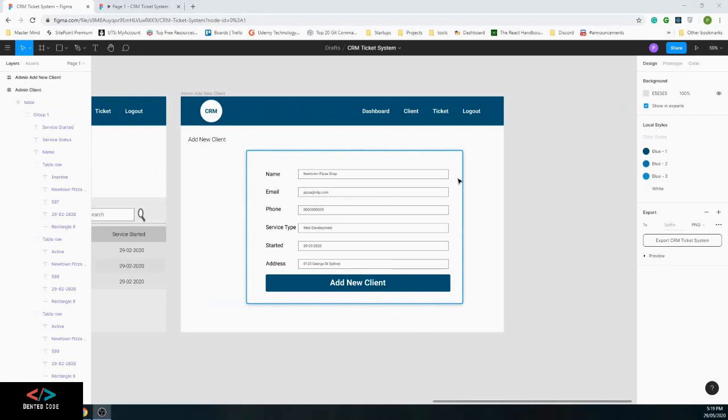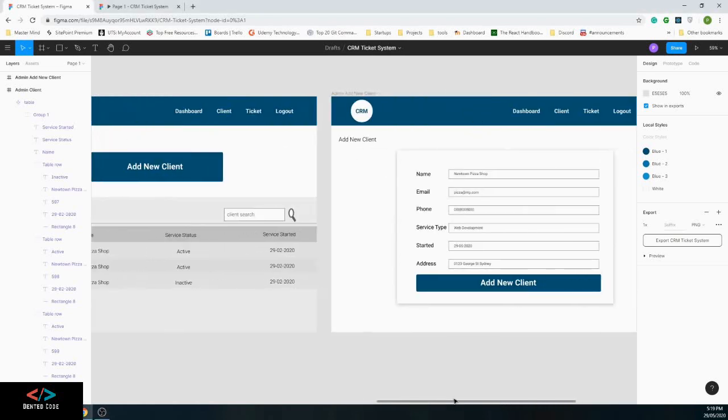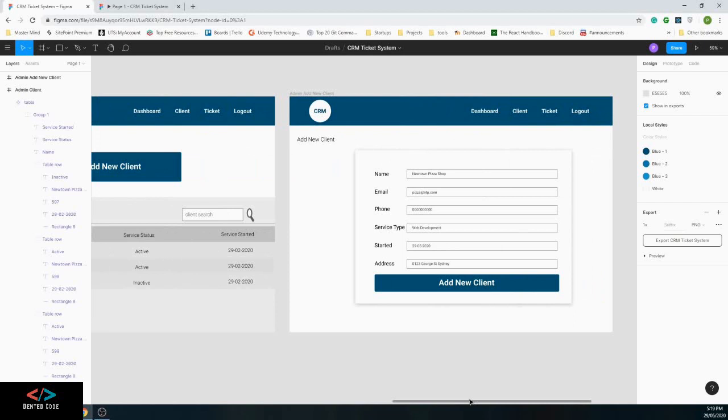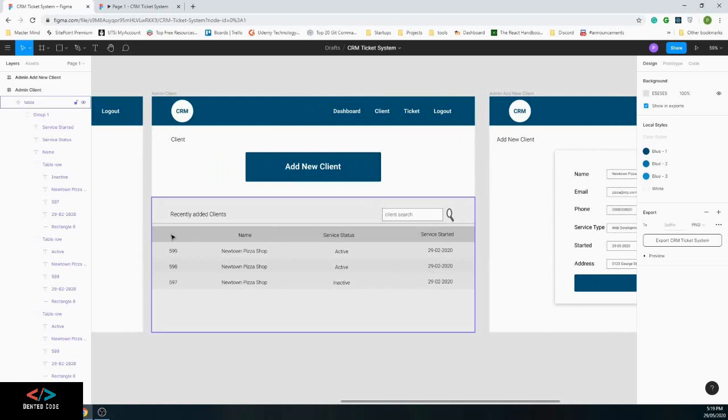A new client form is done. Now let's create the ticket page. Ticket page is the main page of all this CRM system, where there will be communication between clients and the admin section. So I just realized that I think I messed up with the ID here.